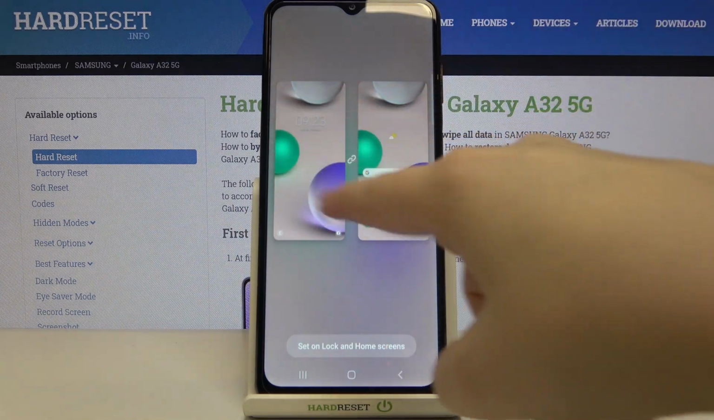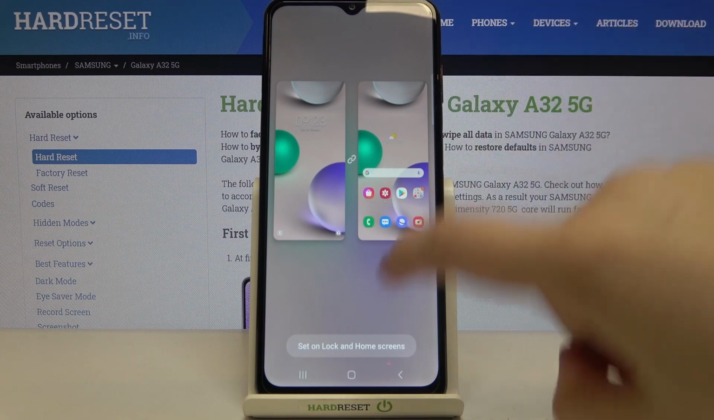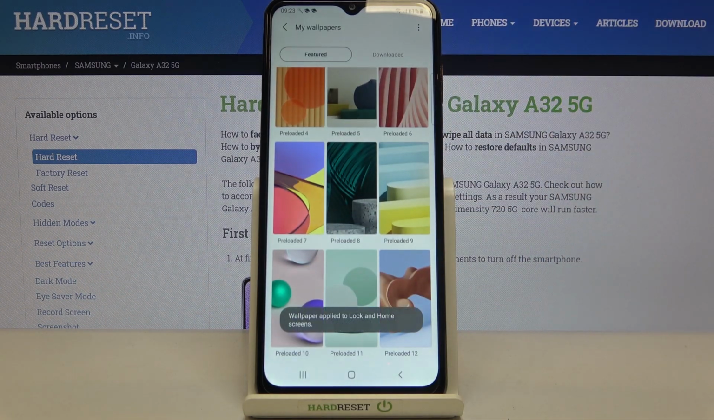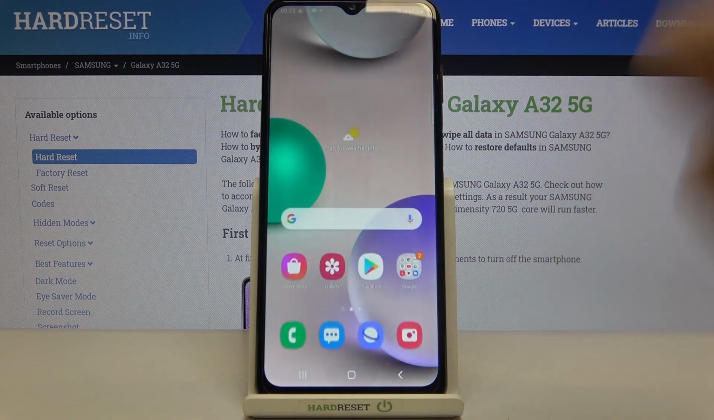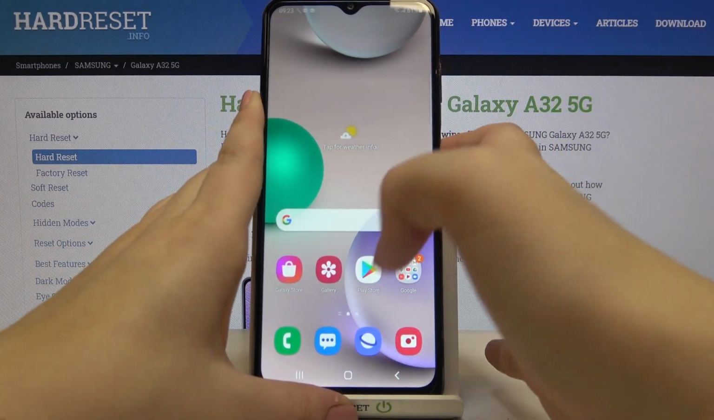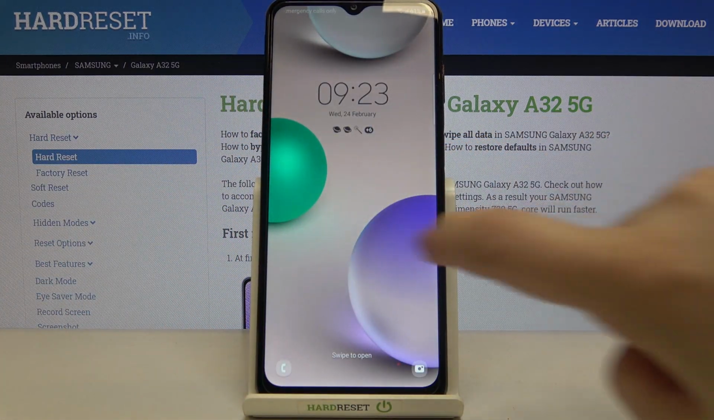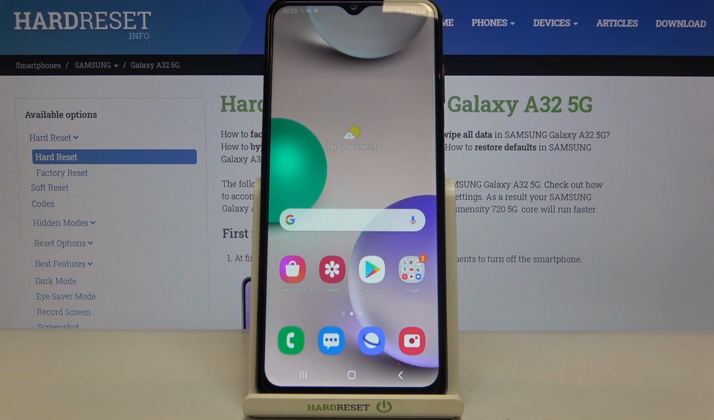This is the preview of the wallpapers, how they will look like. So if you are ready, just tap on set on lock and home screens, and now we can go back and check, and as you can see, it has been immediately applied. Let's check also the lock screen, and on the lock screen it is also visible. So actually that's all. This is how to change the wallpaper in your Samsung Galaxy A32 5G.